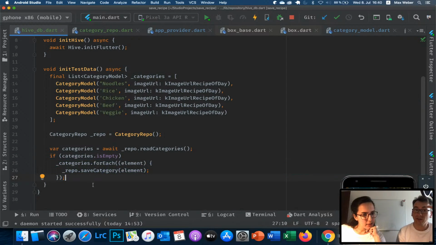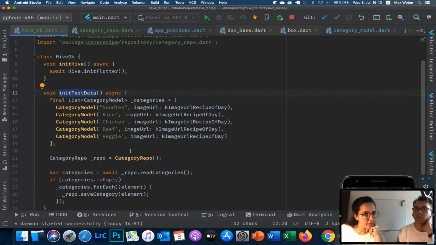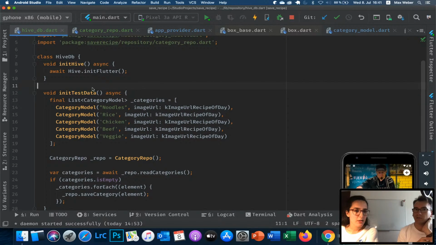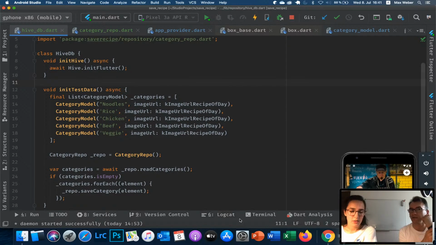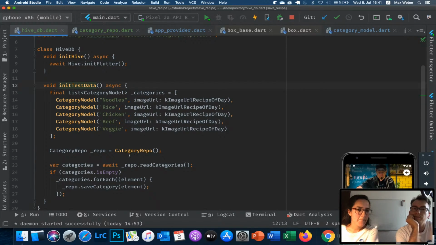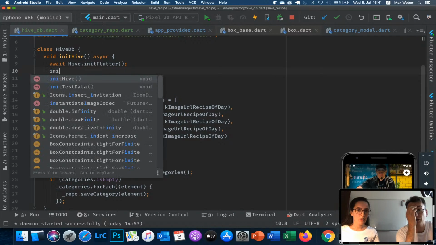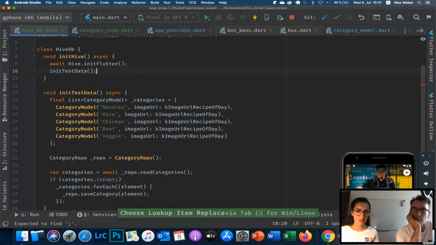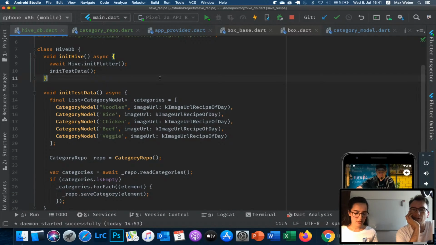So if we do that now and we execute that initTestData, for example, directly in the initHive on top, it will most likely crash. And there is a reason for that, because we haven't actually made these category models into a real Hive object. We need to annotate that everywhere. But I would say we try it out, we make it break, and after that we fix it. So bring up the initTestData and execute it inside of the initHive, after the initialization. If you save now, you will get errors, hopefully.